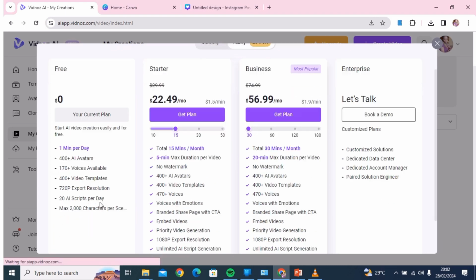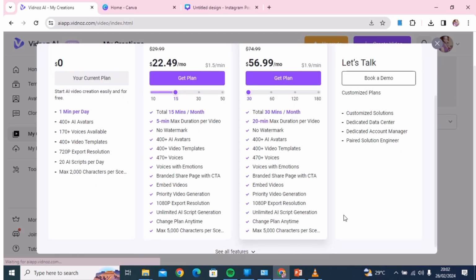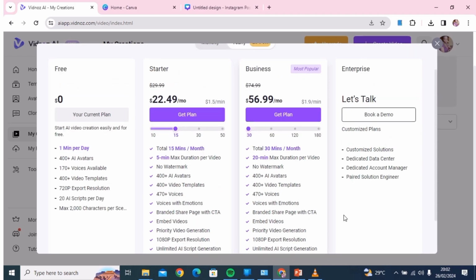As you can see, they have the subscription plans. There's the starter and there's the business. The starter gives you a maximum of 5 minutes per video, and the business one gives you a maximum of 20 minutes per video. Now, as I said earlier, the free one gets you 1 minute per day. So if that's not enough, then you're going to have to get one of the subscription plans. But if your videos are not that long, then 1 minute per day will pretty much serve you.